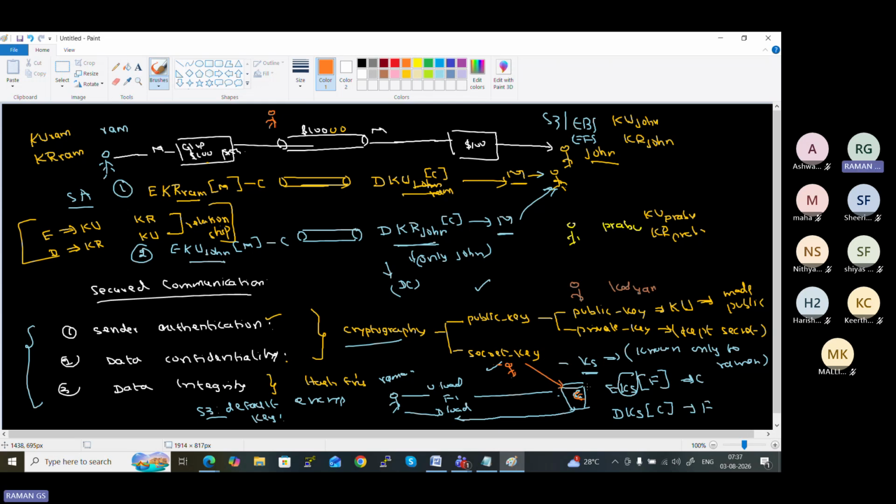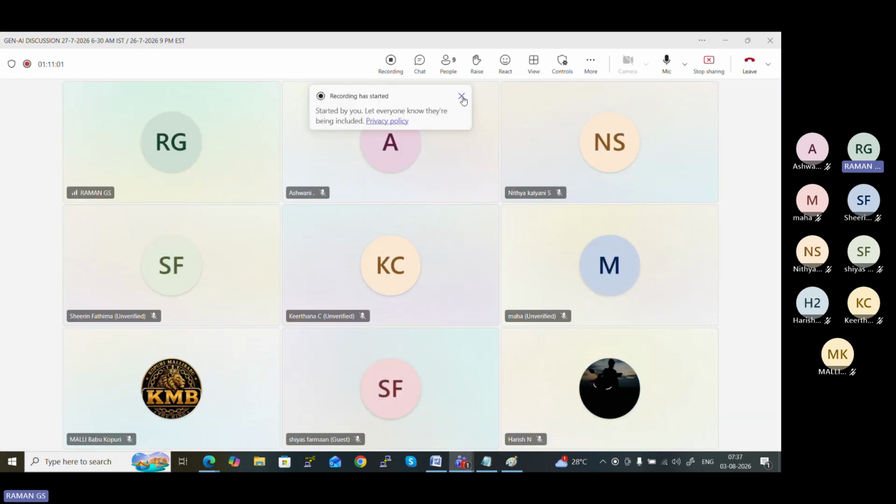So now let me do this practical first. All these three properties, starting with the first property that we are discussing.